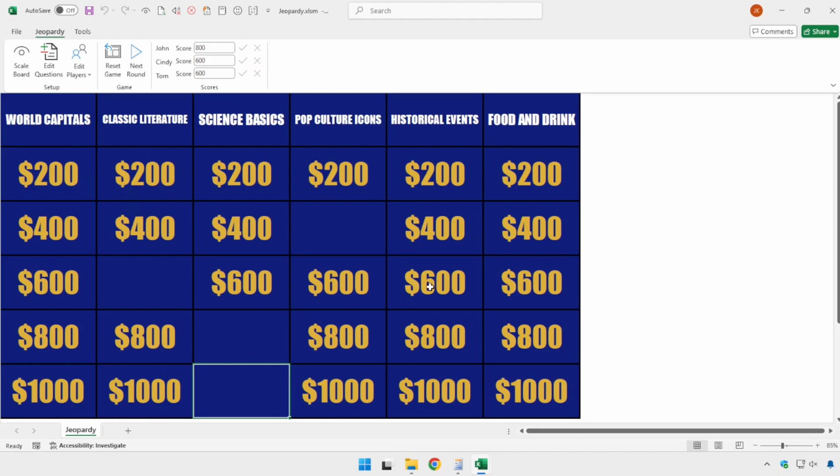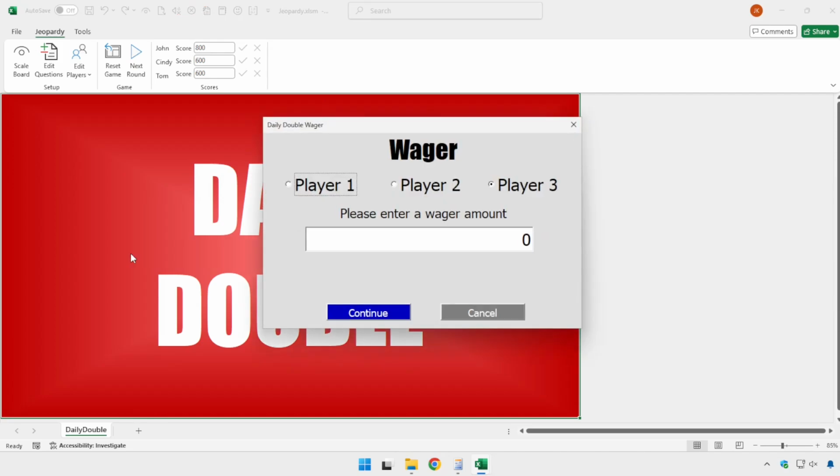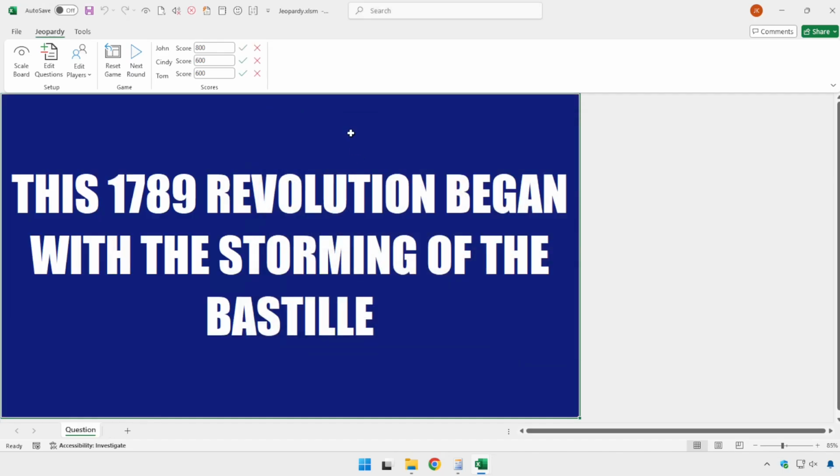Now, this function also has, just like the regular game, a daily double, which is randomized. So you never know which cell is going to have the daily double. Anytime you hit reset game or go to the next round, it's going to randomize that daily double. And so now it'll say, daily double. And then I double click here, just like in the other sheets, I handled the double click. It's going to try to remember who got the last question right. But you say, player three is wagering. Let's just say I wagered 1,000 and then I click continue.